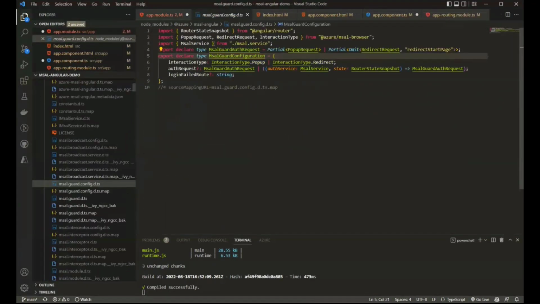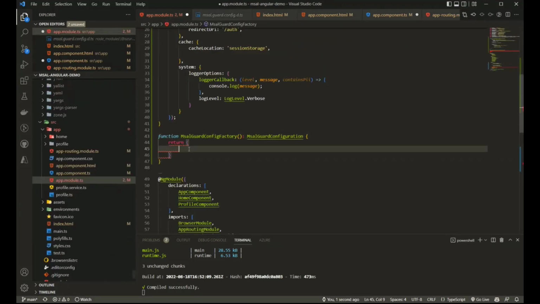Well, let's take a look at the guard configuration. Here, I can specify an interaction type. If the user is not signed in and the MSAL guard kicks in, I can specify what kind of interaction I want the guard to use. So I'll go ahead and choose redirect here as well. I like redirect. Let's import this.